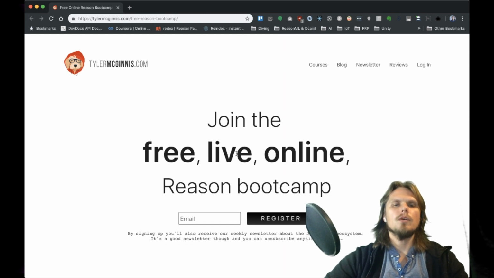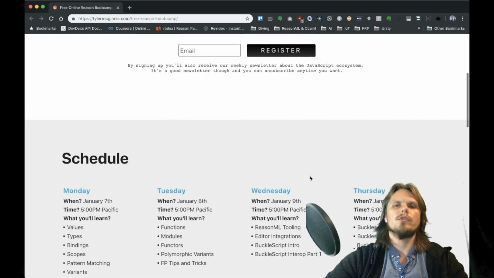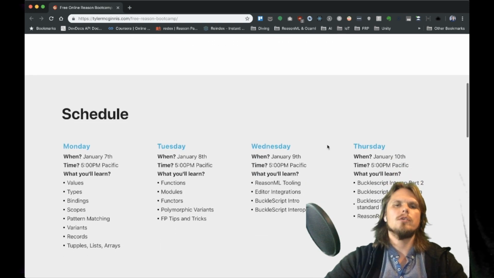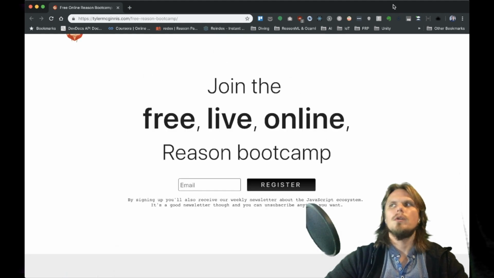And it will be four days of going into Reason, and we go into various stuff like values, types, bindings, scopes, pattern matching, variants. We just start with that, then go into more advanced stuff, then we go into tooling and editor integration and BuckleScript and interop and the OCaml standard library and ReasonReact and stuff like that. You've already seen several things of ReasonReact. So these things are building solid foundations for development in Reason. So check that.